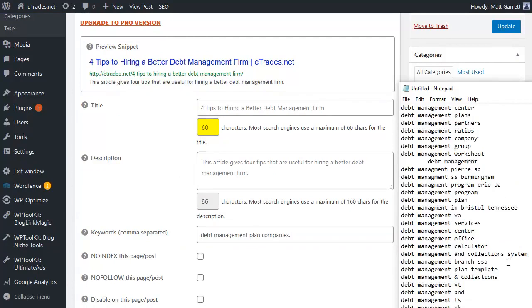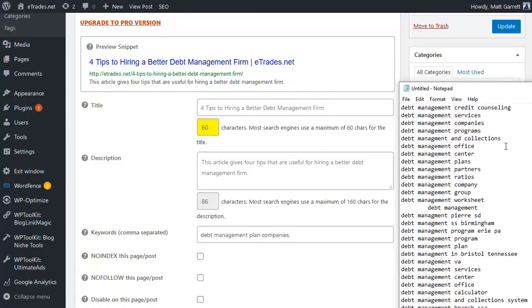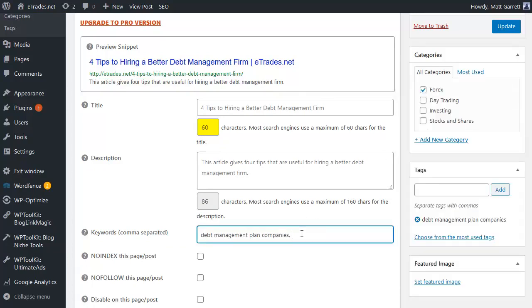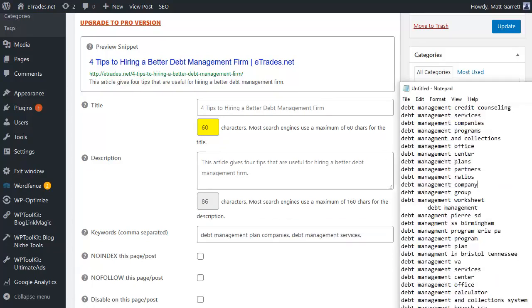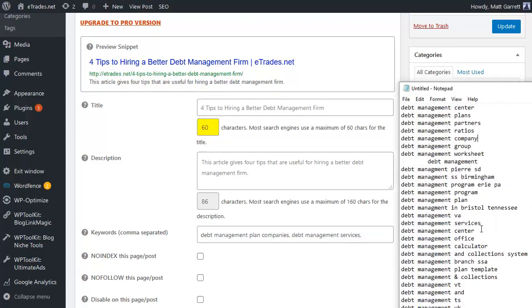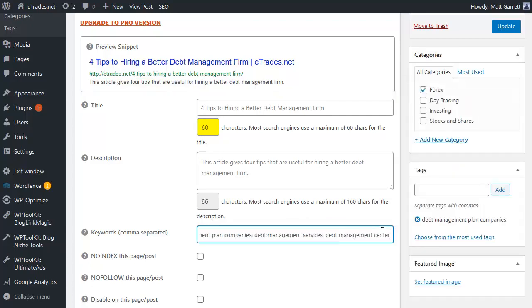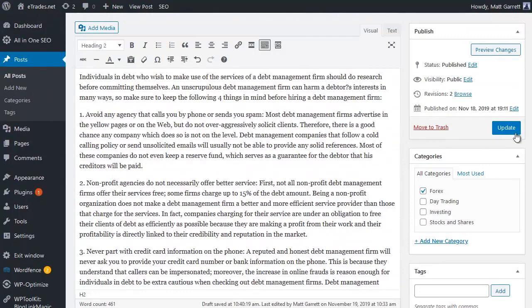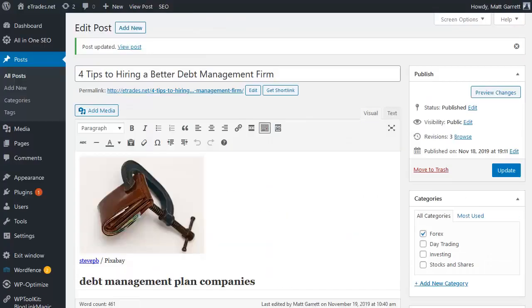So let's grab another one. What else we got? Debt management services. Let's grab that one as well. Pop that in, and again you can see how quick and easy it is to find the keywords that are being searched on, that are relevant and related to this particular article. Pop them in as tags, pop them in as keywords, pop them into your article itself, click on update, you're done. That's what this plugin does for you.